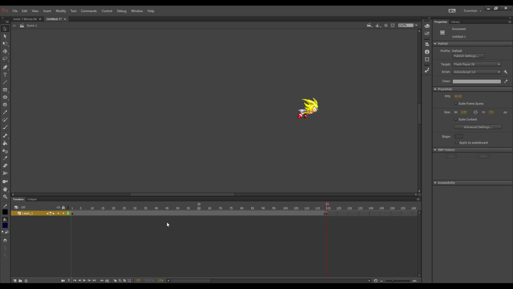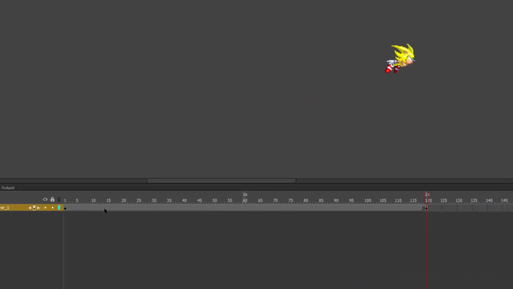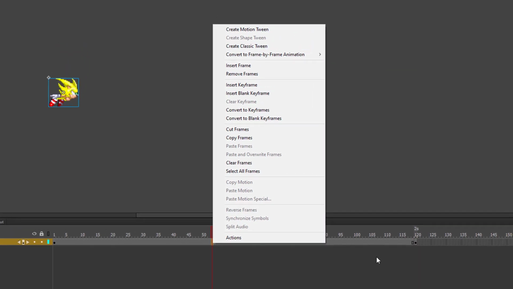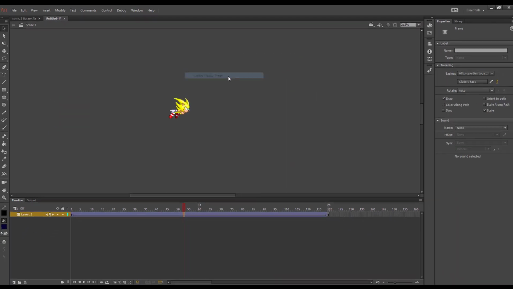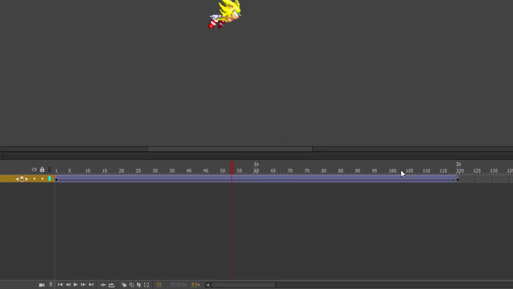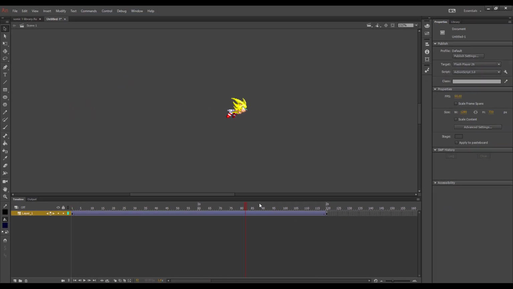And now we want to right click on all these empty frames, no matter where, just anywhere on these empty frames, and click create classic tween. And now you'll see this turn blue, and you'll see this arrow across it. And now every frame in between those 2 keyframes is now a movement frame. So now Sonic will move across through that.